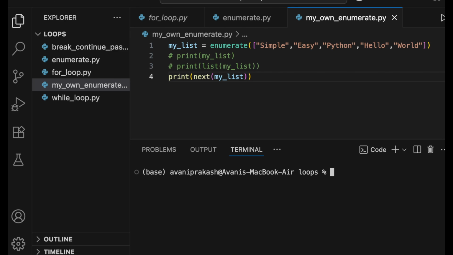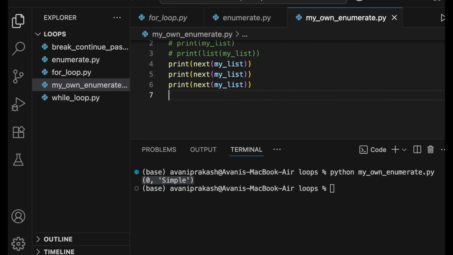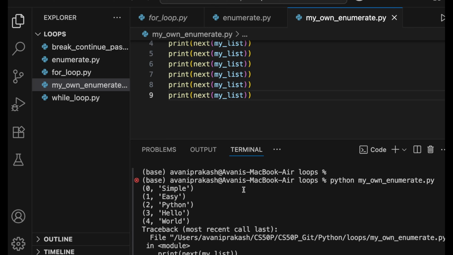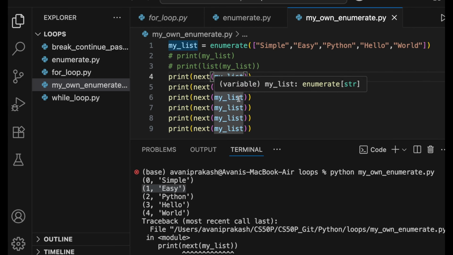So here, if I run this program, you see it is giving me the first element. Let me copy it some more times: 2, 3, 4, 5, and 6 times. And if I run it, you see it over here. First time it is giving me the first item, 0 and simple, the first tuple, then the second tuple, then the third tuple, and then the fourth. Up to here I have given 5: 1, 2, 3, 4, 5.